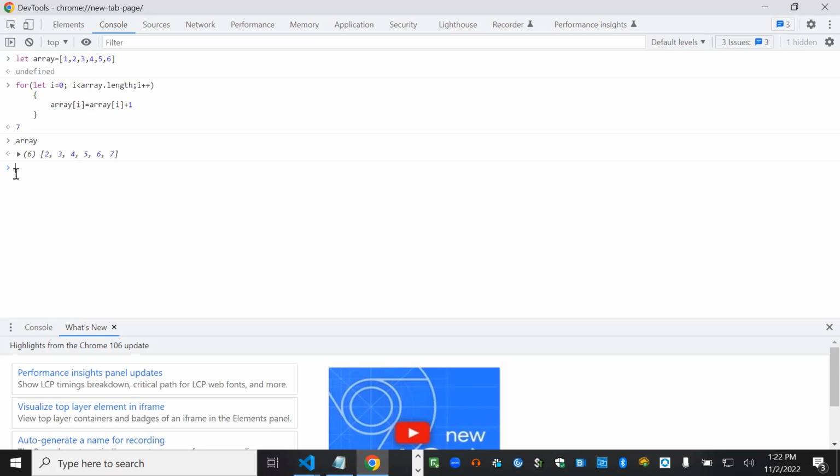So what map does is that it takes each and every element and passes it on to an anonymous function. Inside this anonymous function, whatever you want to do with it, you can do it and then return the element. So it will create a new array from your existing array. Let me show you how it's done.